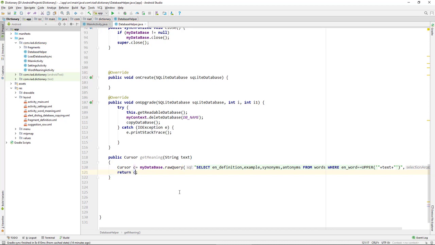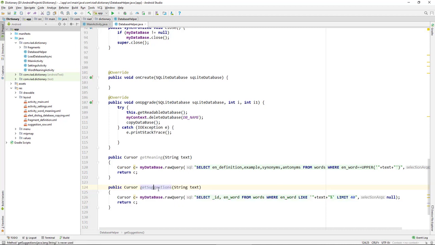Return C. And now another similar function getSuggestions, and the query is select id, en word from words, where en word like text, and then a %. The limit is 40. This limit 40 means it will show the top 40 results. You can change it if you want. And here we have to put null, and then we return C.